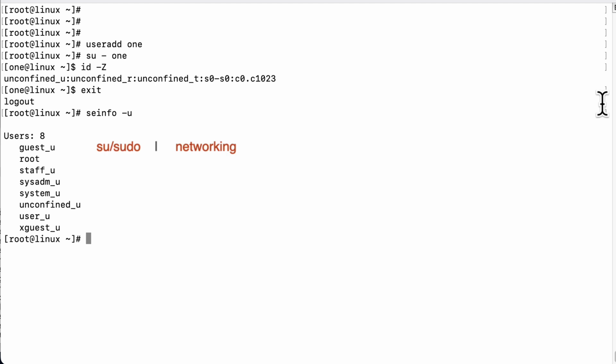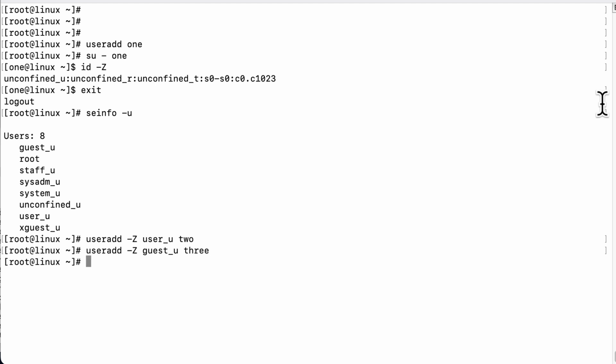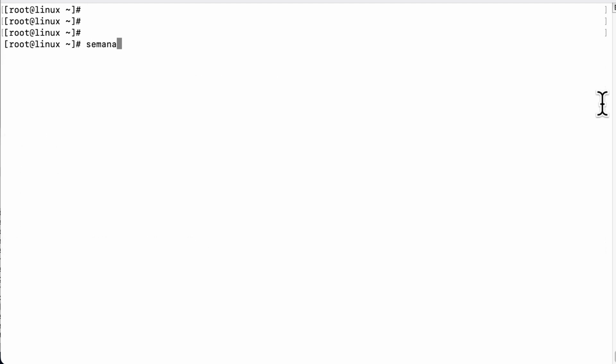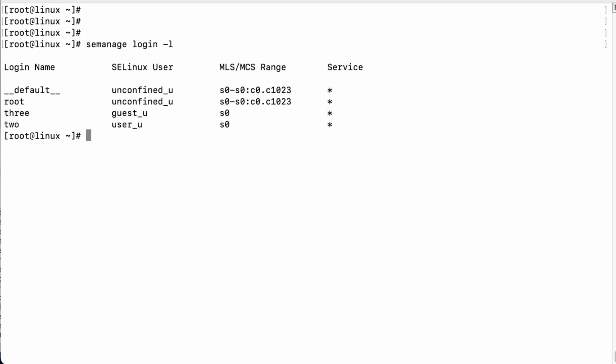Next to user1, we also create user2 and user3. And we map them to a different SELinux user. user2 will be mapped to user and user3 will be mapped to guest. Now let's list them. So we run semanage login -l and we see that we have those two users. What we don't see is user1, and that's because it's a default user, so it's mapped to the unconfined domain by default. And that's so for all the other users, we won't see them. But user2 and user3 are mapped to user_u and to guest_u, respectively.